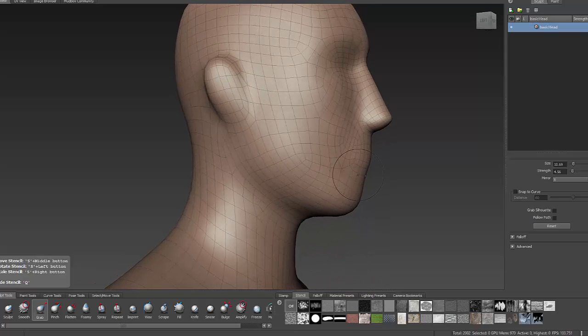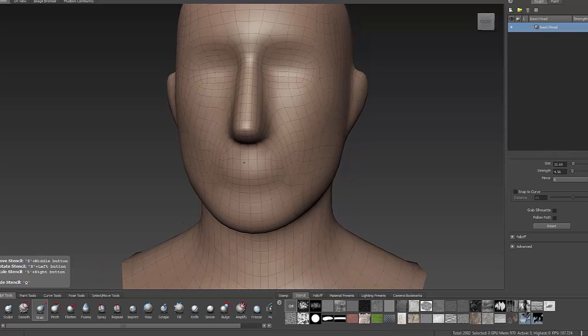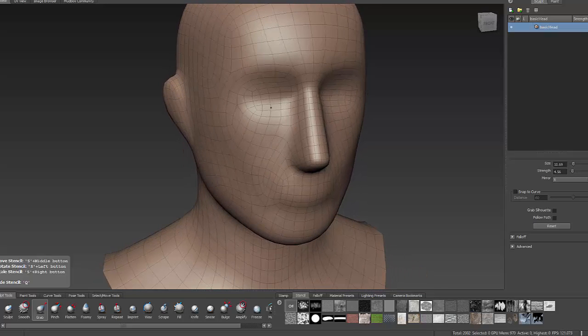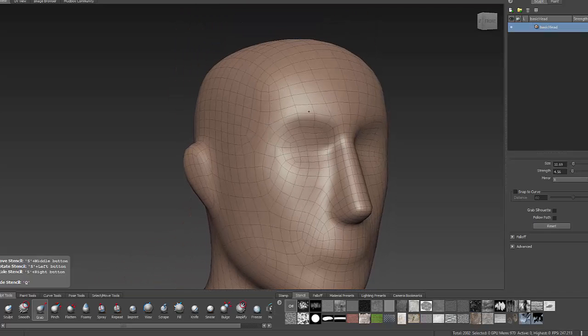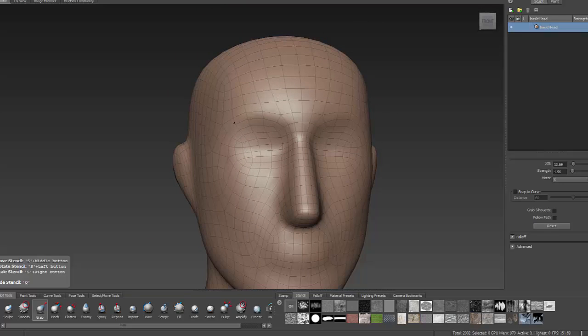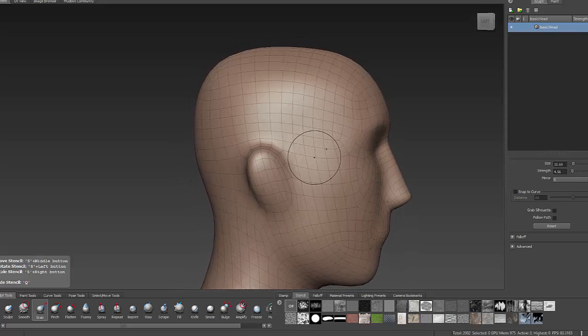So you can see I can come in here from the very beginning and start moving big pieces of this model around. You know, the eye sockets and things of that nature. Yeah, so maybe he has like a quizzical look. Let's take this out a little bit. So I can make a lot of changes with this, and the only thing I'm doing is grabbing things. So I'm going to show you how this is useful.